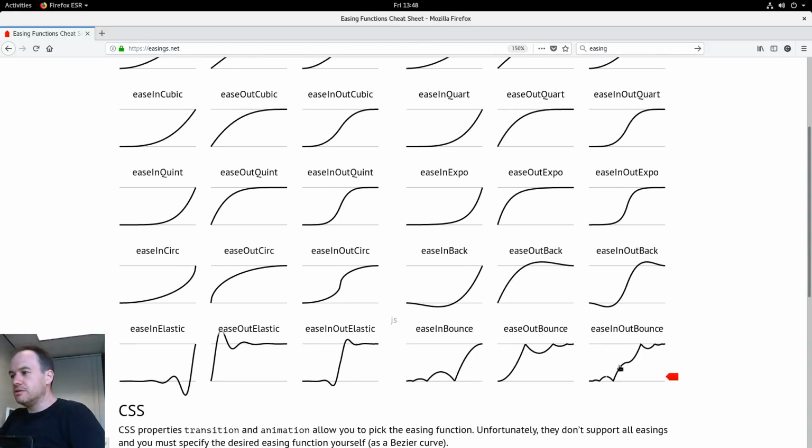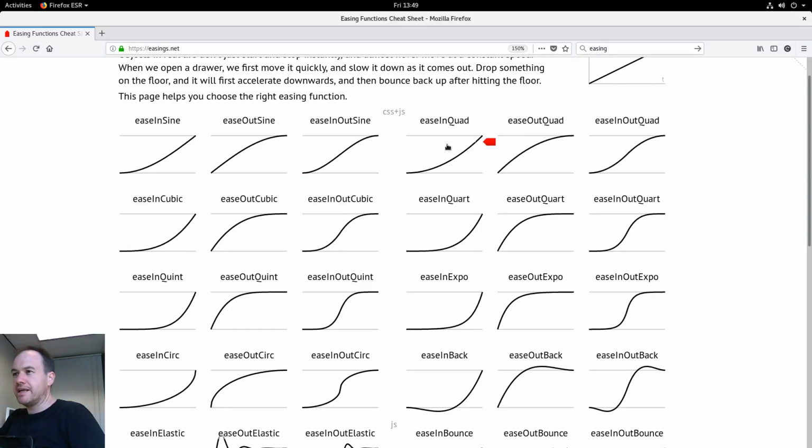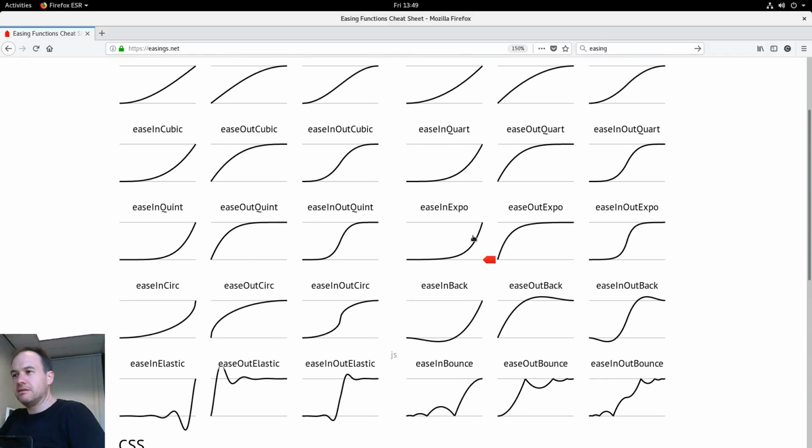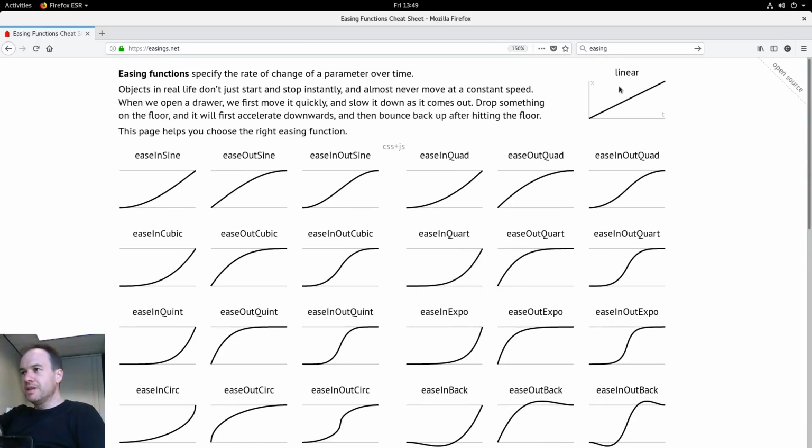Certainly some of these I'm going to find quite hard to do myself. I would have no idea how to do an ease out bounce, but I do have an idea how to jump to maybe a quadratic easing, or a quintic easing out. Exponential I might be interested in. But linear, let's start with linear.